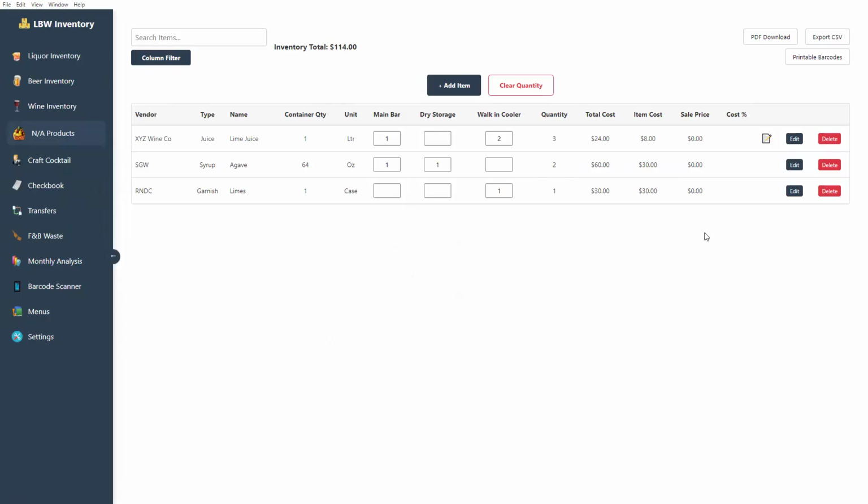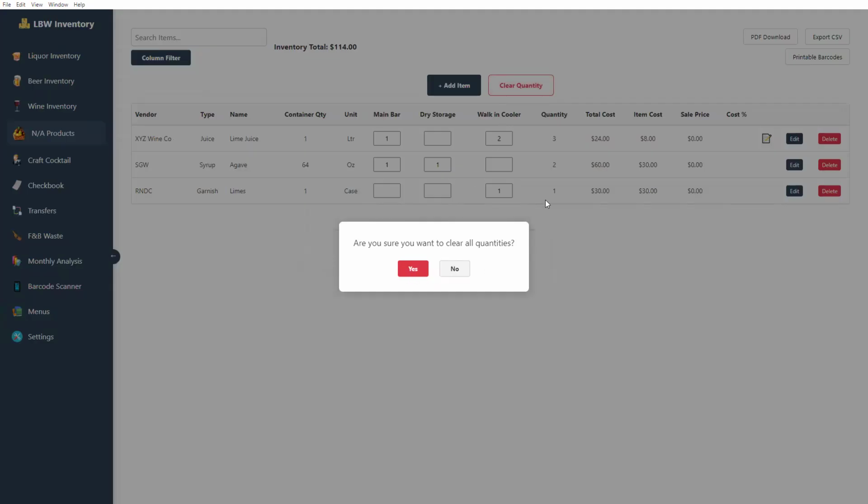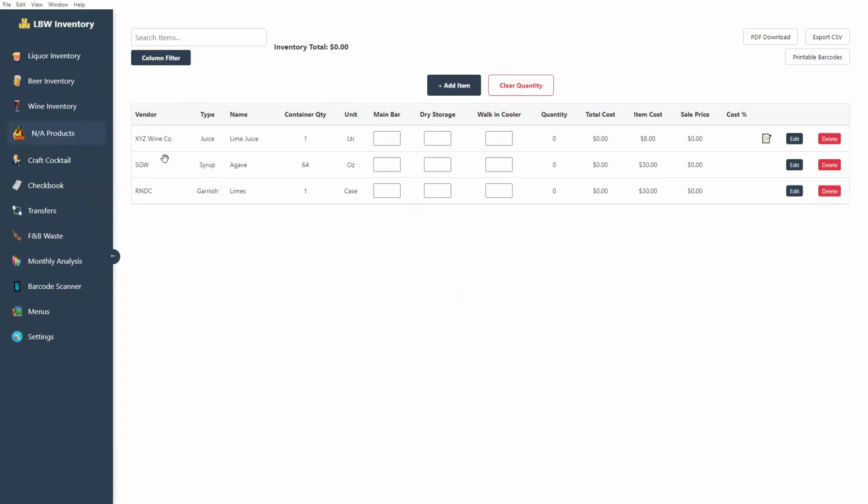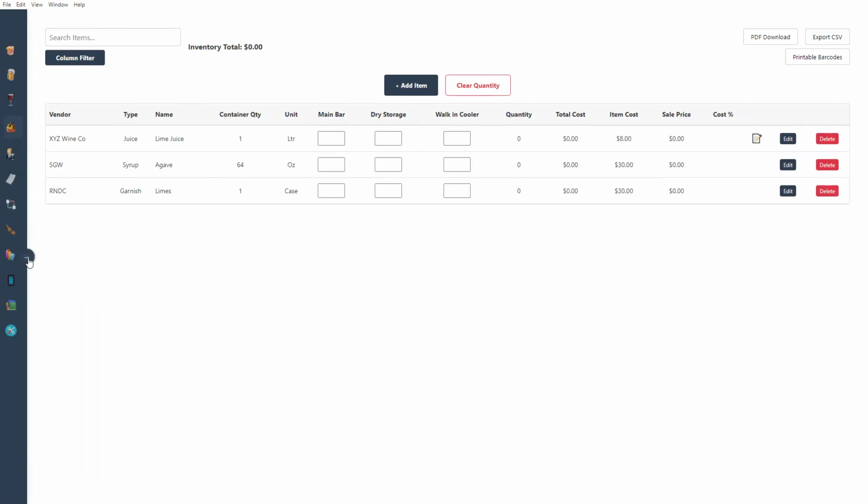And let me see. Clear quantities. Let's just do a test on this, being that there's not many items in here. If I hit clear, it'll clear everything out. It works the exact same way in the liquor, beer, and wine inventory tabs.